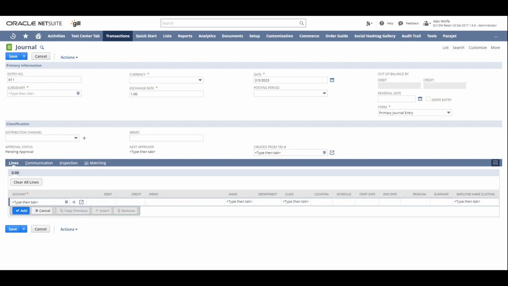My name is Sarah Emery and today I have a tip for removing the parent subsidiary name from your subsidiary drop-down list so that you can only see the child subsidiary when you are selecting it on records.